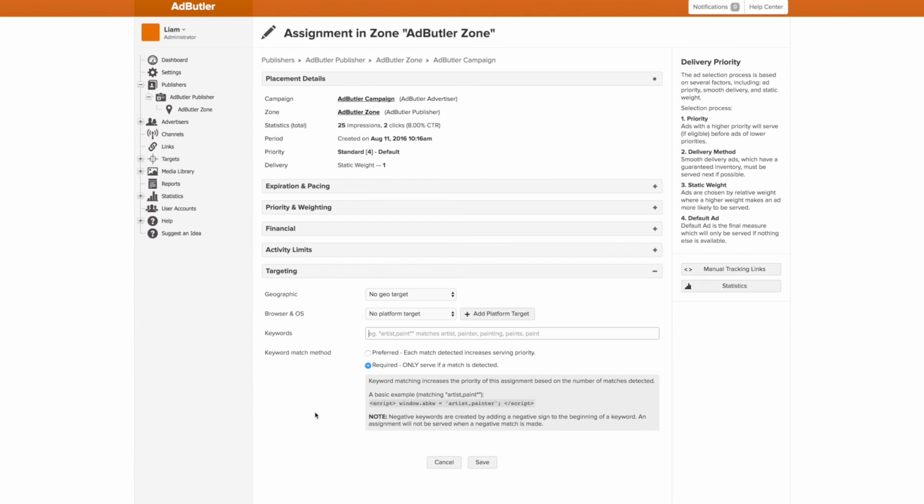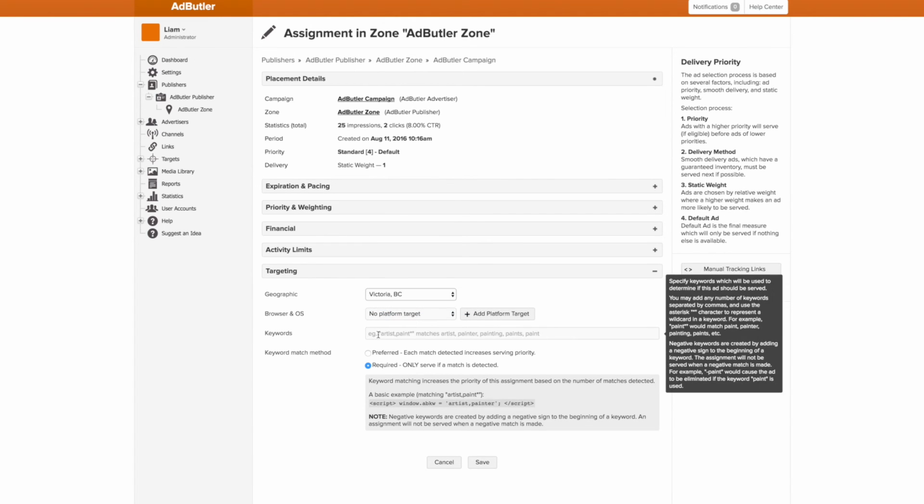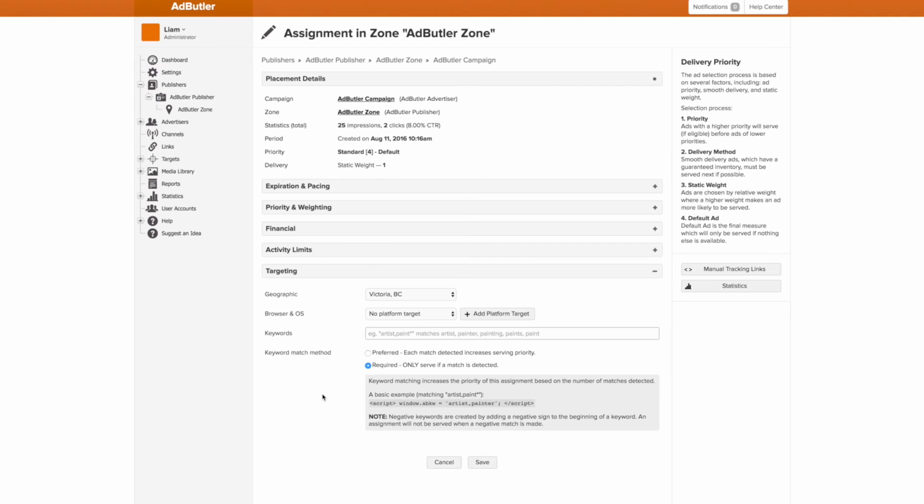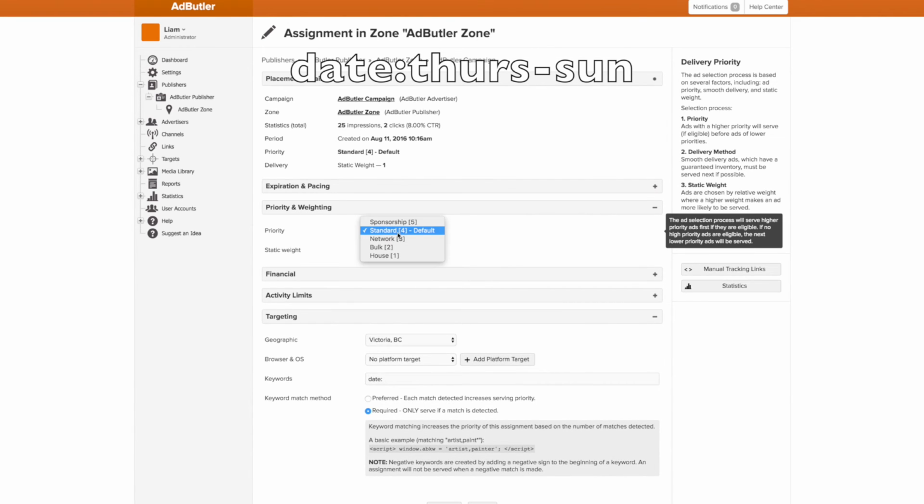First, say I run a local directory website in Victoria, BC, and have a restaurant who wants to advertise their weekend specials on the weekend, but only to their local customers. I can set this up easily by creating a geographic target of Victoria, BC, and adding it to my campaign. I can then go into the keyword targeting field and add in some date and time targeting to place it on Thursday to Sunday. I'm also going to give the banner a higher weight, so it's more likely to serve.